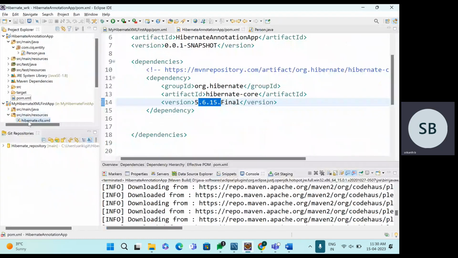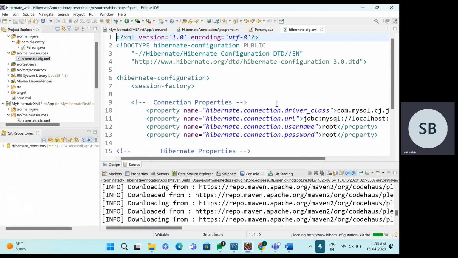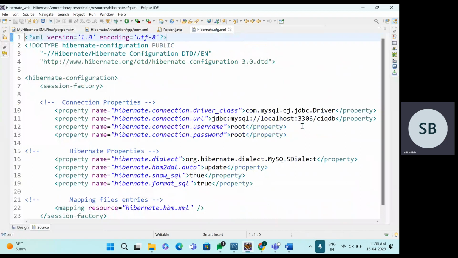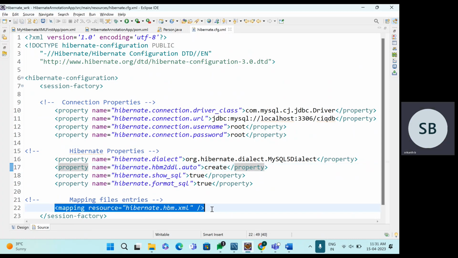Okay, now copy this one. Already it has come here. Now open the property configuration. So CIQD, remove, update, now create. Okay, so remove this one.